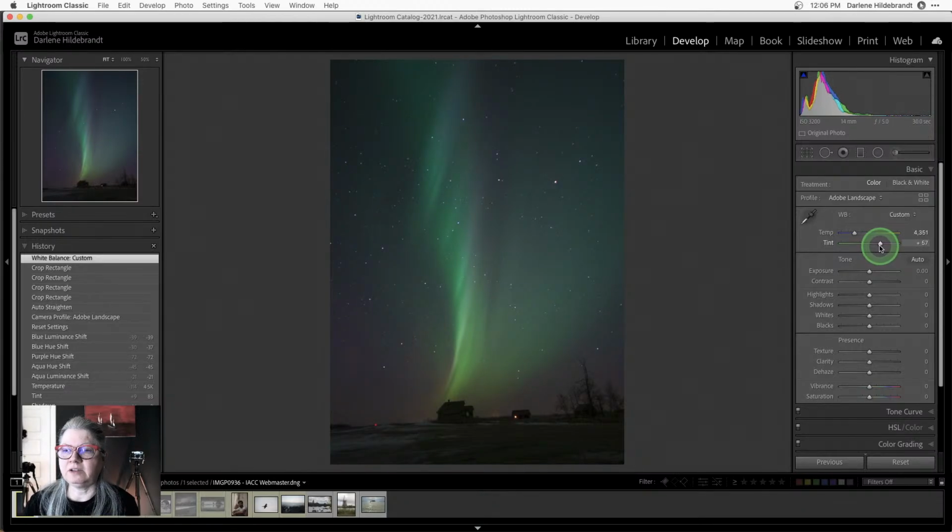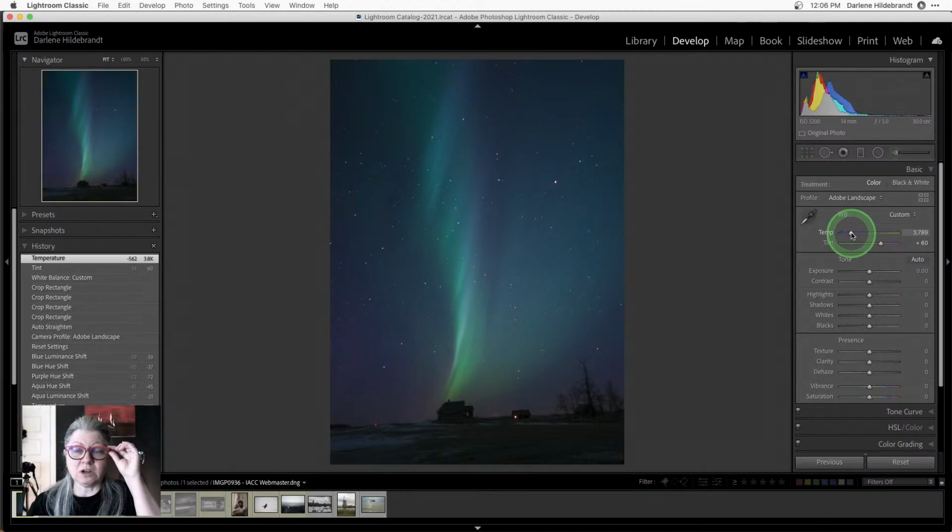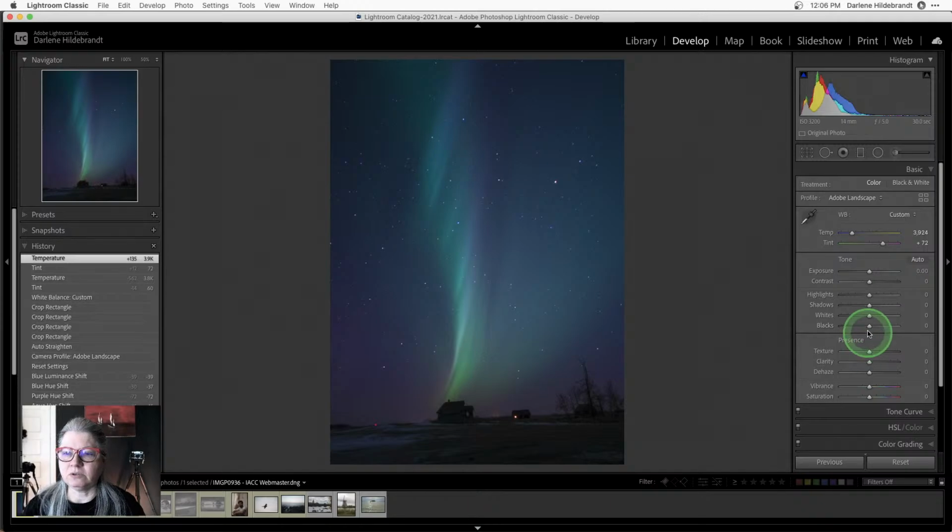Okay, so I've lowered the tint, so adding more green, and I'm going to go a little bit farther. So I'm just eyeballing this so that I'm getting more of that blue in the sky and more of that green in the Aurora. Okay, let's try there. The next thing I want to do is turn on my clipping warnings.